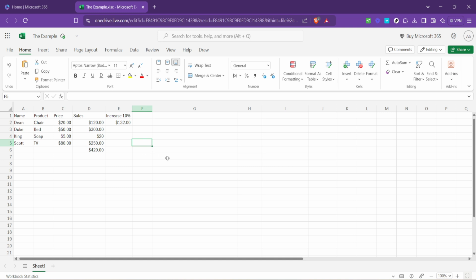This simple yet powerful feature enhances your spreadsheet's readability and organization, ensuring that your data is presented clearly and efficiently.